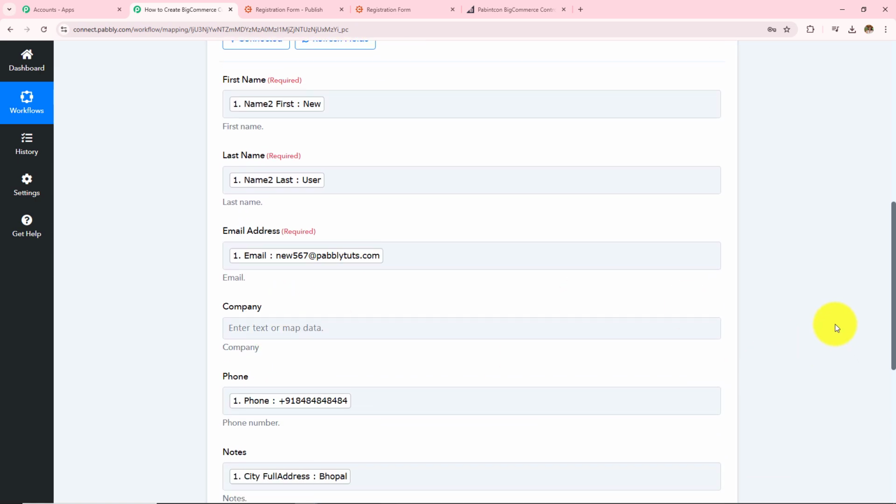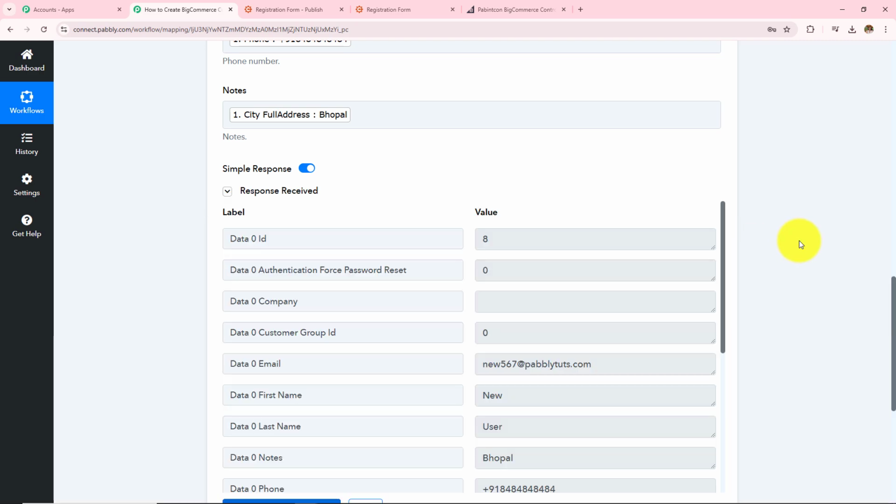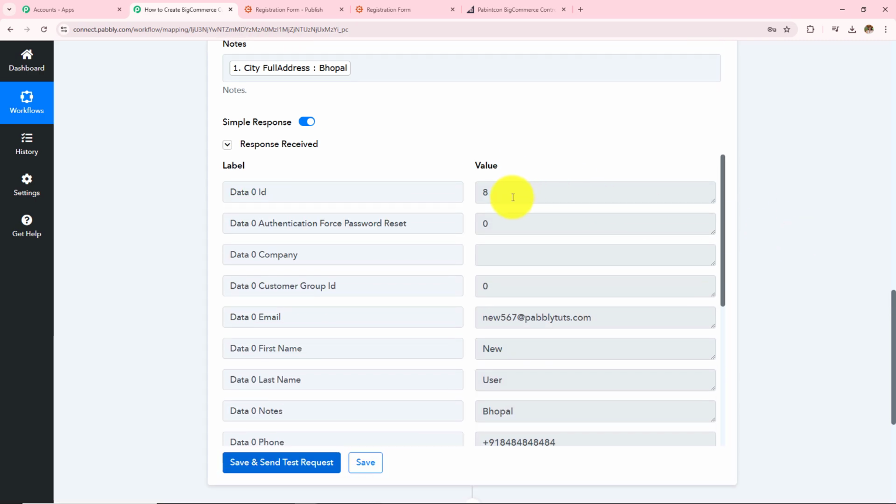Now after entering all these details, I simply have to click on save and send test request. And here I can see that I have received the response, and this response is a positive one. Now I need to open my BigCommerce account and check whether I have created this customer there or not. So let's open my BigCommerce account.